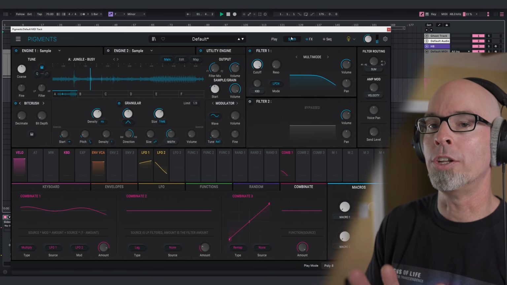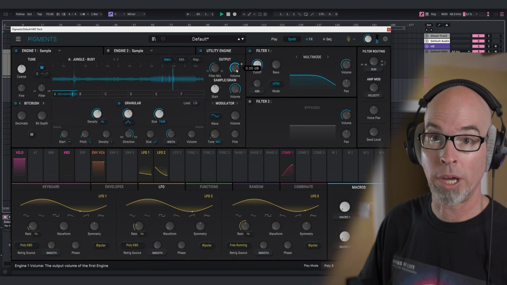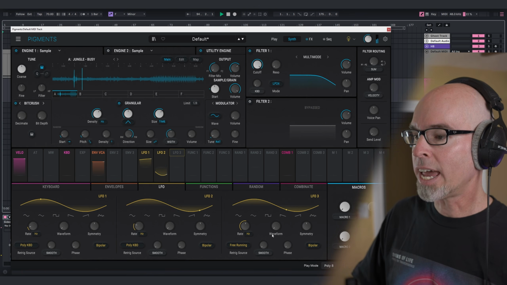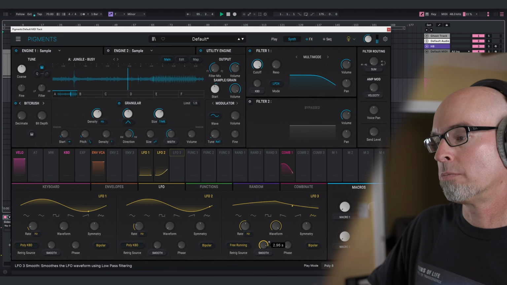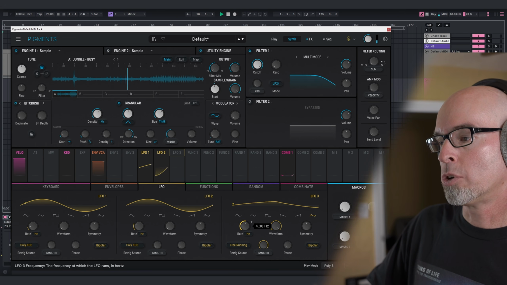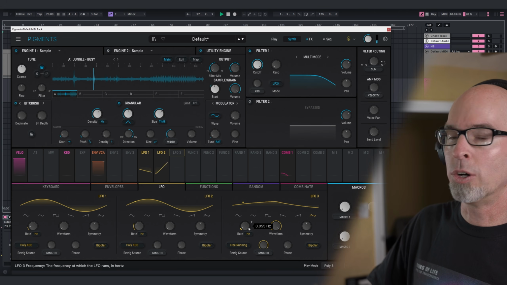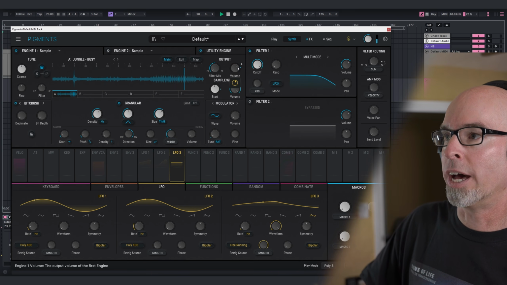Now the last thing we want to do is we want to add a nice slow LFO to our volume, okay? So it's really going to start mixing in with that initial drone. So let's take LFO 3 and put it in random mode over here. We'll smooth it out, and we'll slow down the tempo to really slow, like 0.055. And we'll drag LFO 3 over to the volume slider.